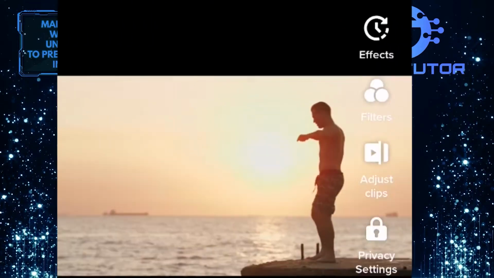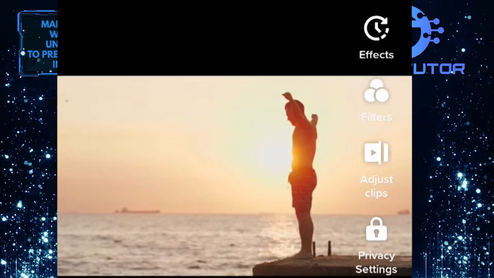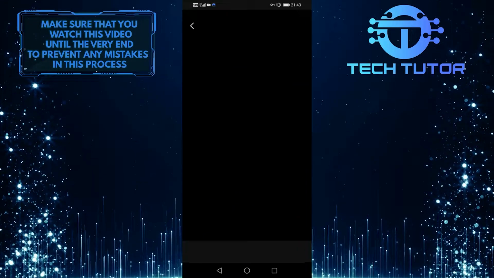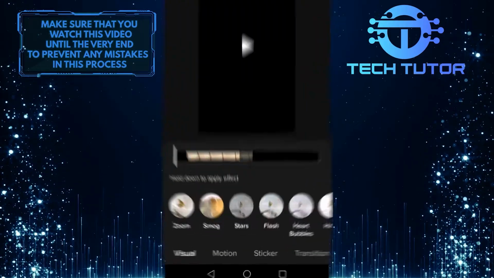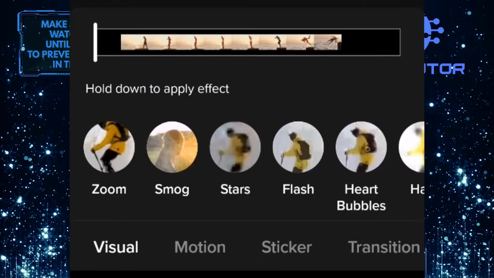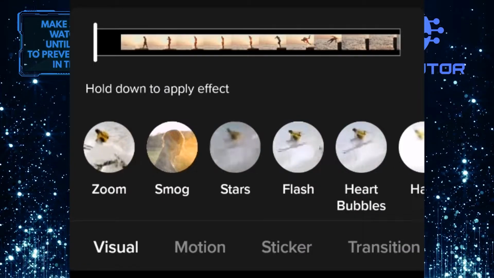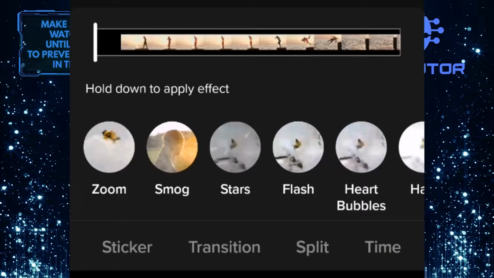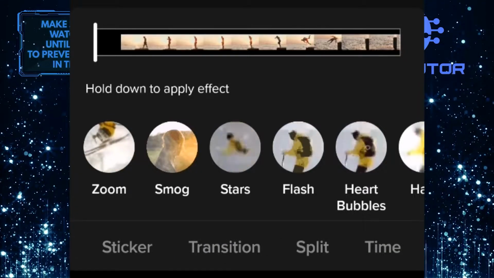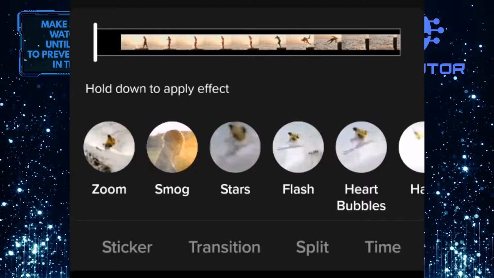And what you want to do now is tap on this effects option on the right side of the screen. And you will see a bunch of effects that you can use on your video. So what you want to do now is simply scroll through these options at the very bottom, and you will see an option called time. So tap on that and go over to that section.